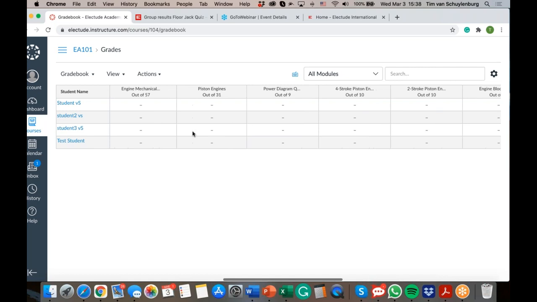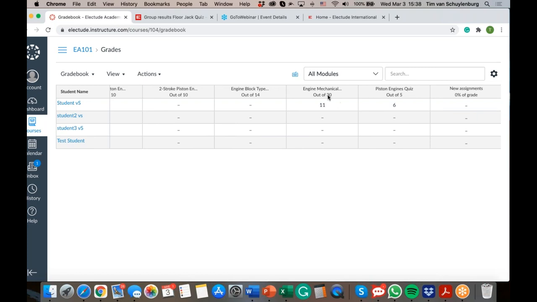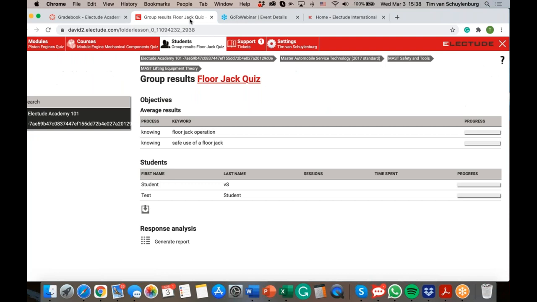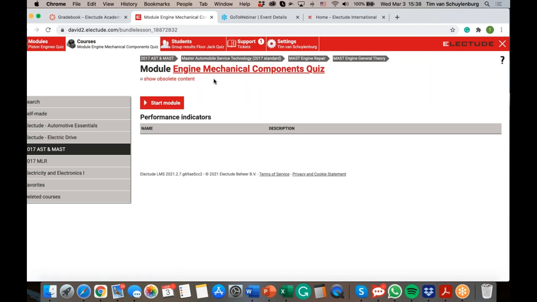Let's see. Did we do the wrong one? Engine mechanical. Let's go back into the tab there. Were we in the wrong one? We're in floor jack. I'm sorry. Let's go back here. It's weird. Engine mechanical. Go ahead and click into that.